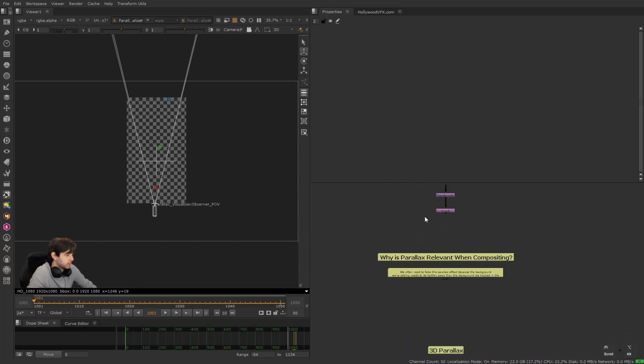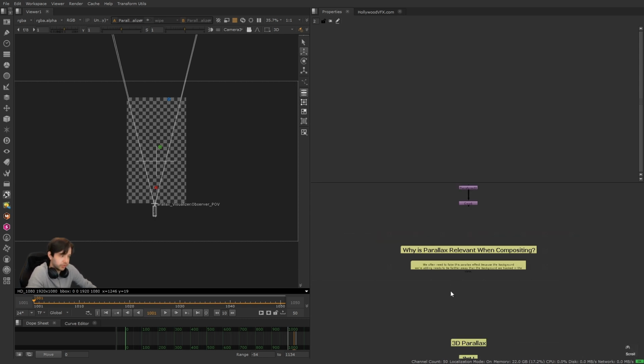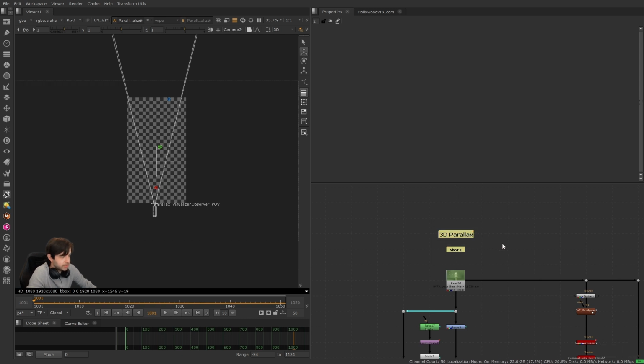Okay, you get it. So why is this relevant when compositing? Well, we often need to fake this parallax effect because the background we're going to be adding to our footage needs to be farther away than the background we tracked in the plate. What does that mean? So we're going to go over 3D parallax and faking 3D parallax, and then 2D.